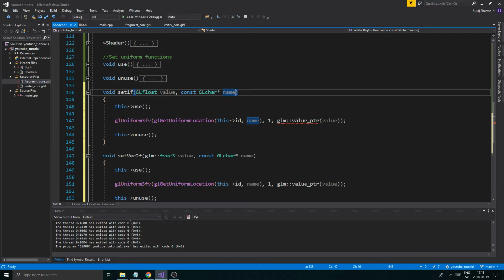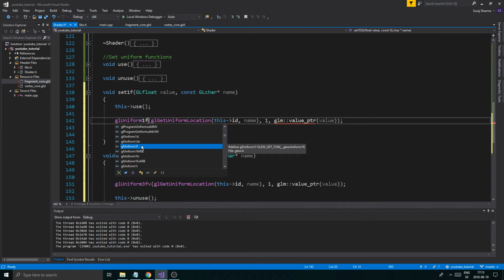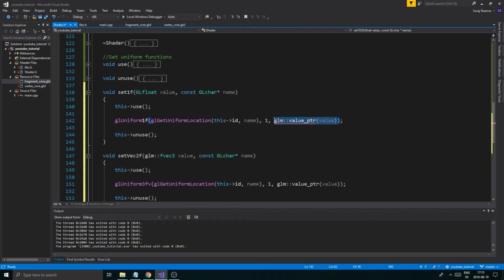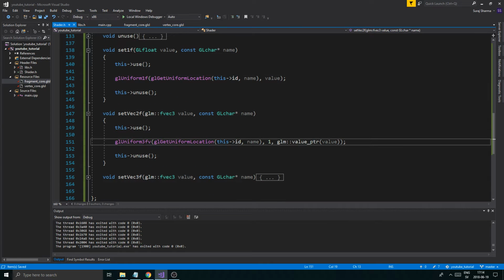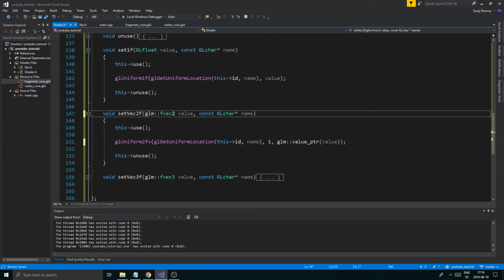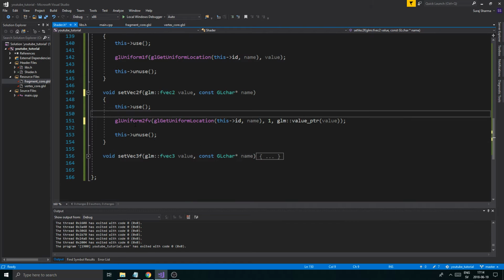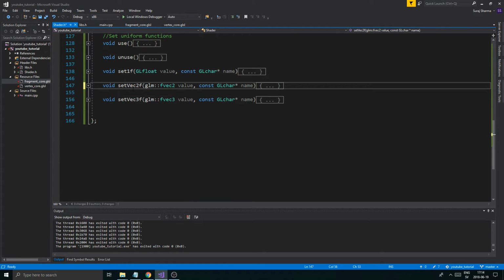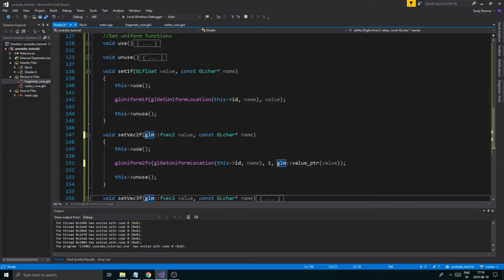We'll do a value, a name, so use GL uniform 1f, I think it is. Yep. And we don't need a value pointer for that. We just need the value. So we get the uniform location, the name, and the value. Use GL1f, boom, GL2, FV. Change all of these, 2, 2, 2, and then it shouldn't be a problem. Should be the same thing for all of those. So 1f, 2f, and 3f.